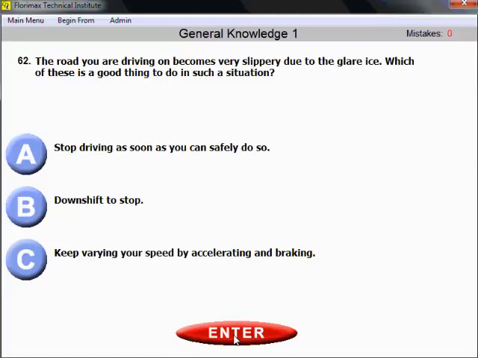Question number 62. The road you are driving on becomes very slippery due to glare ice. Which of these is a good thing to do in such a situation? What you need to do to keep control of your vehicle on a slippery road. And definitely, you need to stop driving as soon as you can safely do so. Safely.